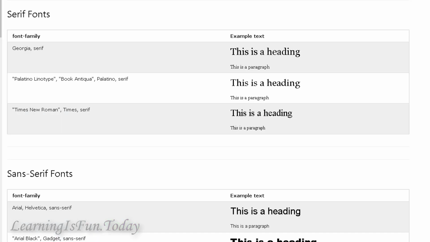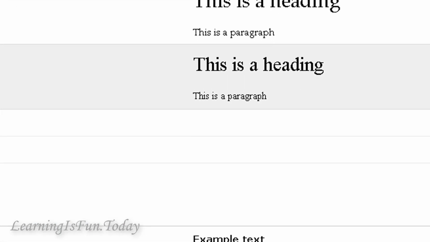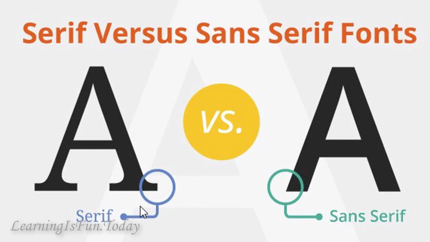There are three types of fonts: serif fonts, sans serif, and monospace. Serif fonts have a little curvy thing at the end, so that is called serif. Sans serif means without. Sans serif means there is no curve, it is straightforward. The other one is monospace, where each character uses the same amount of space. Basically, sans serif fonts are easy to read.